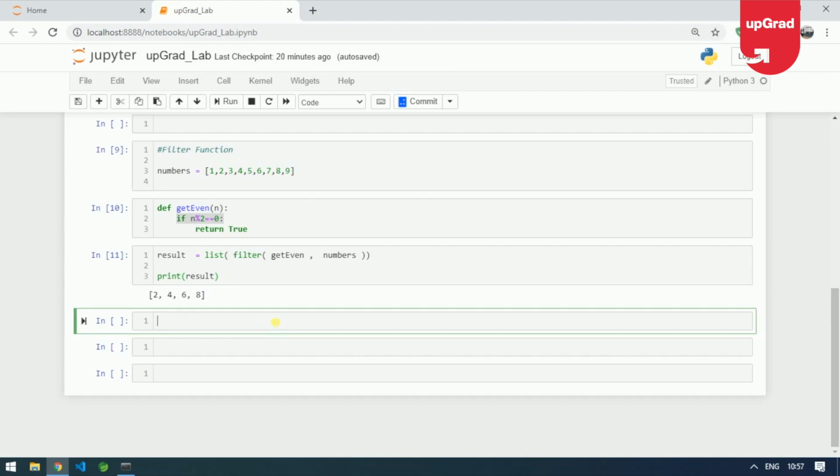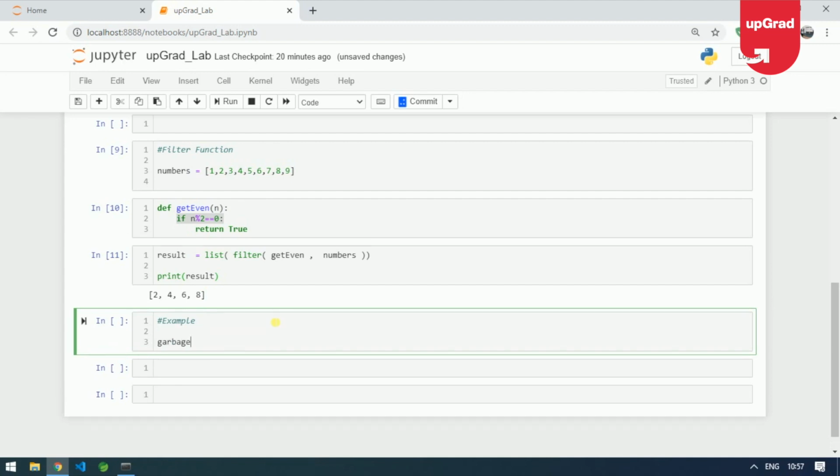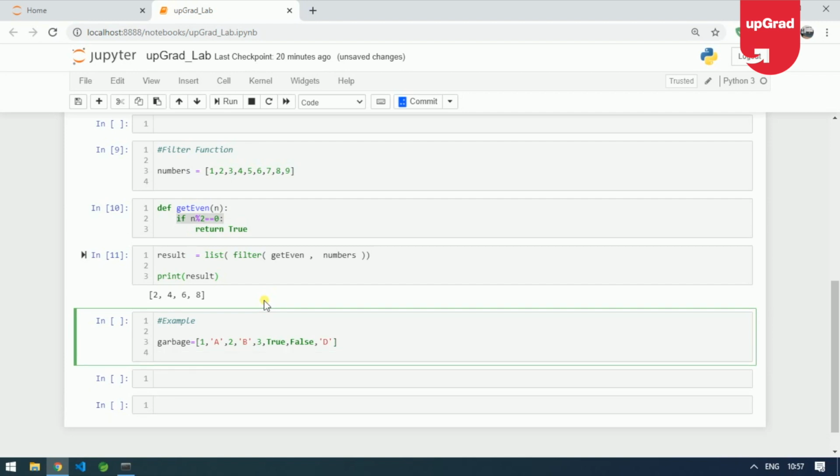Let us try to understand the filter function using one more example here. So let us say I have values like this, and from these values I want to extract only the integers. So here I have a list with me, and from this list the objective is to extract the integers only. So how will we do that?